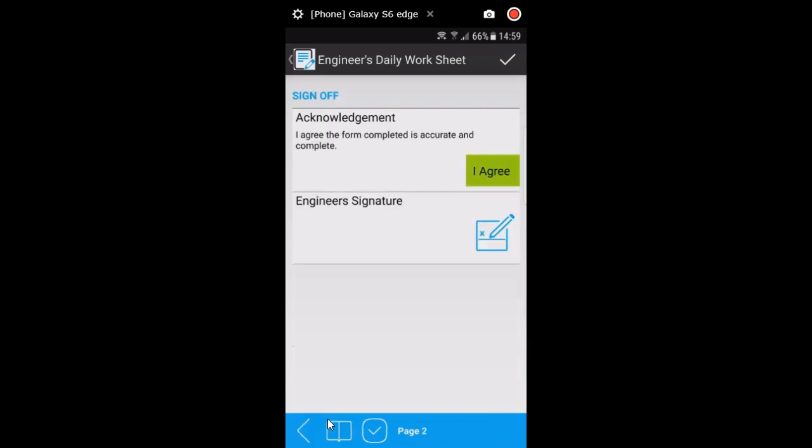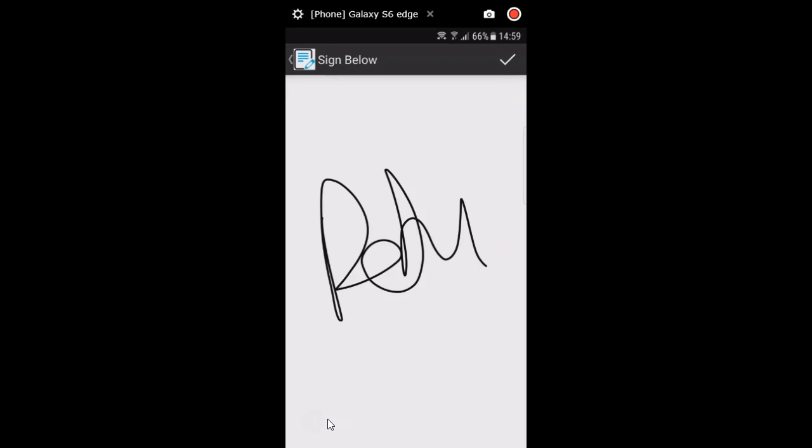So we can now go on to the next page. And this is basically the engineer finishing the submission, acknowledging that the form is correct and signing it at the end of the day. So we're going to say I agree, and we sign off.